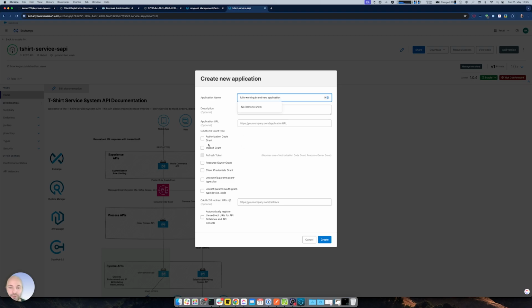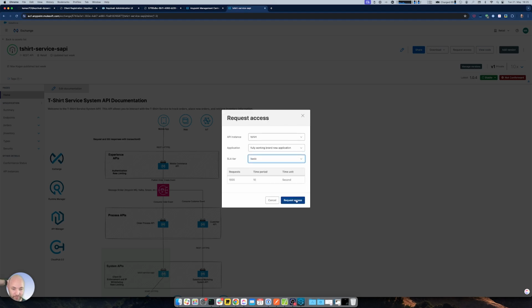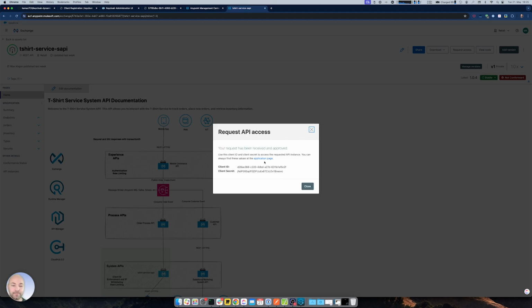Fully working brand new application. That's very promising. Localhost. Okay, let's create a new client. So as fully working brand new, we will now see that it's already using the proxy.